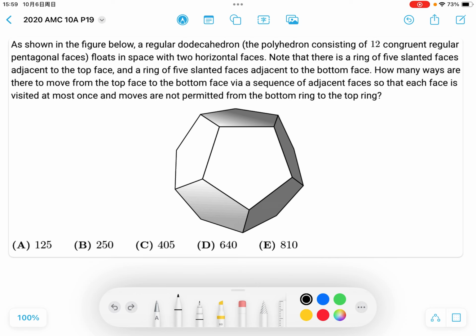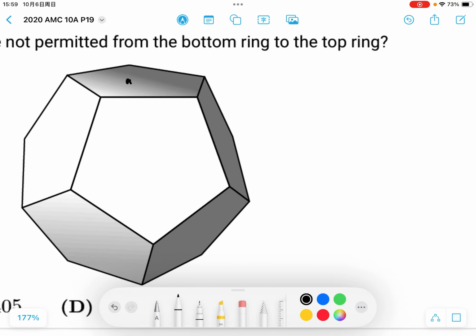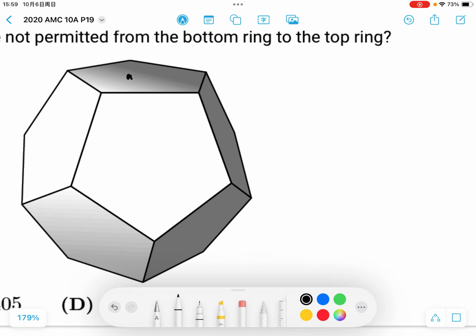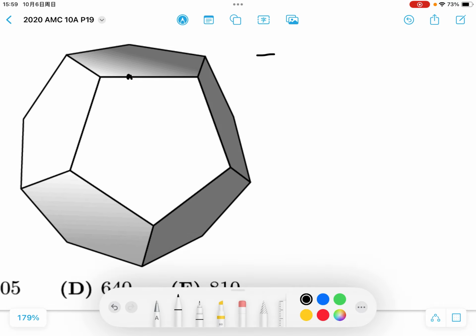So let's just start from the top face. Now, how many ways are there to move, go down? Because you can't go up, because it says that movement is not permitted from the bottom ring to the top ring. So how many ways are there to do so? Well, 5 ways, because the only thing you can do really is just move down to one of the 5 faces. So let's say I move down to here.